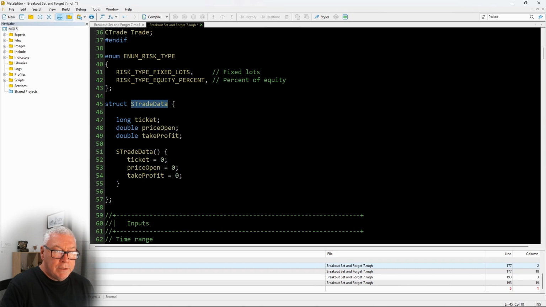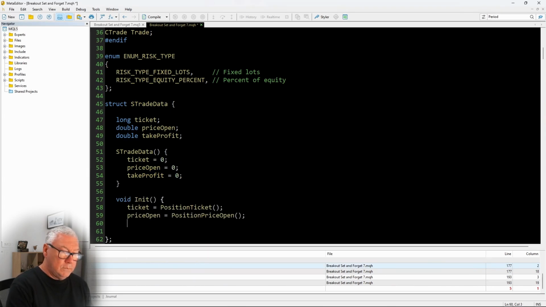Now for the S_Trade_Data, I also want to be able to automatically fill these based on whatever is the currently selected position. So I'm going to create another function inside this structure called init. Now, these are three functions that I haven't written yet: position ticket, position price open, and position take profit. We'll jump down and do that. But they just return, as you would expect, the ticket, the open price, and the take profit from the currently selected position. So by calling this init function of an S_Trade_Data, it will fill these variables with these pieces of information from the position.